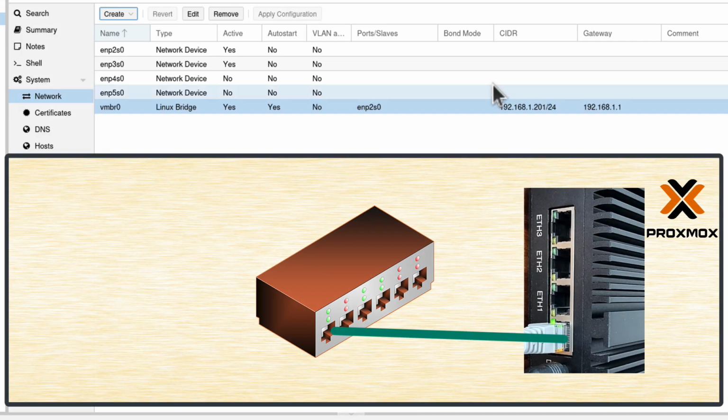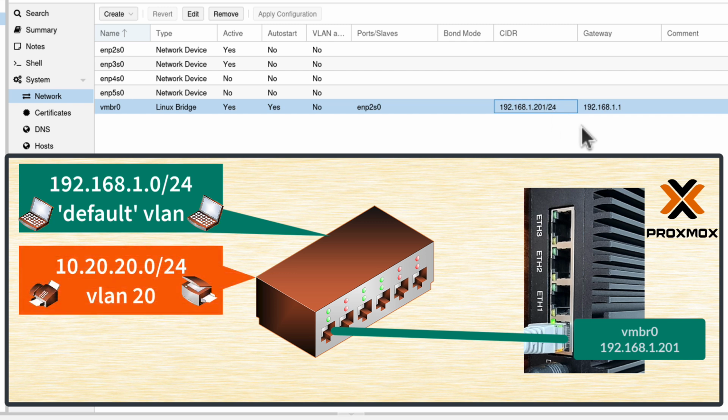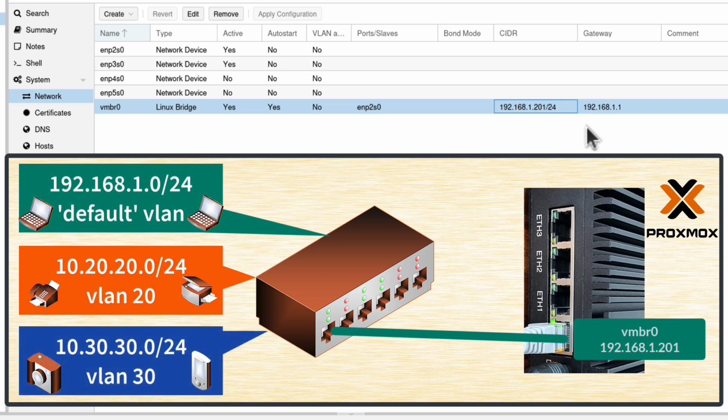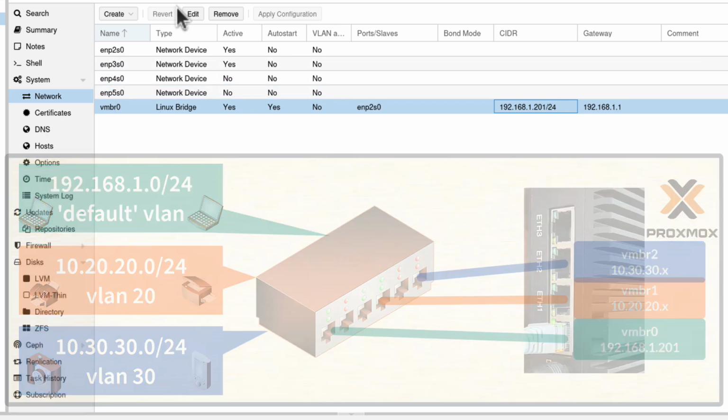And what if this is not my only network? What if I have maybe 10.20.20.0 and I put it in VLAN 20? And maybe I have another one, 10.30.30.0, and I put that network in VLAN 30. How do I configure my Proxmox to be able to reach all of those networks? One of the solutions would be to create more virtual switches and assign ports. I will show you quickly how it's done.